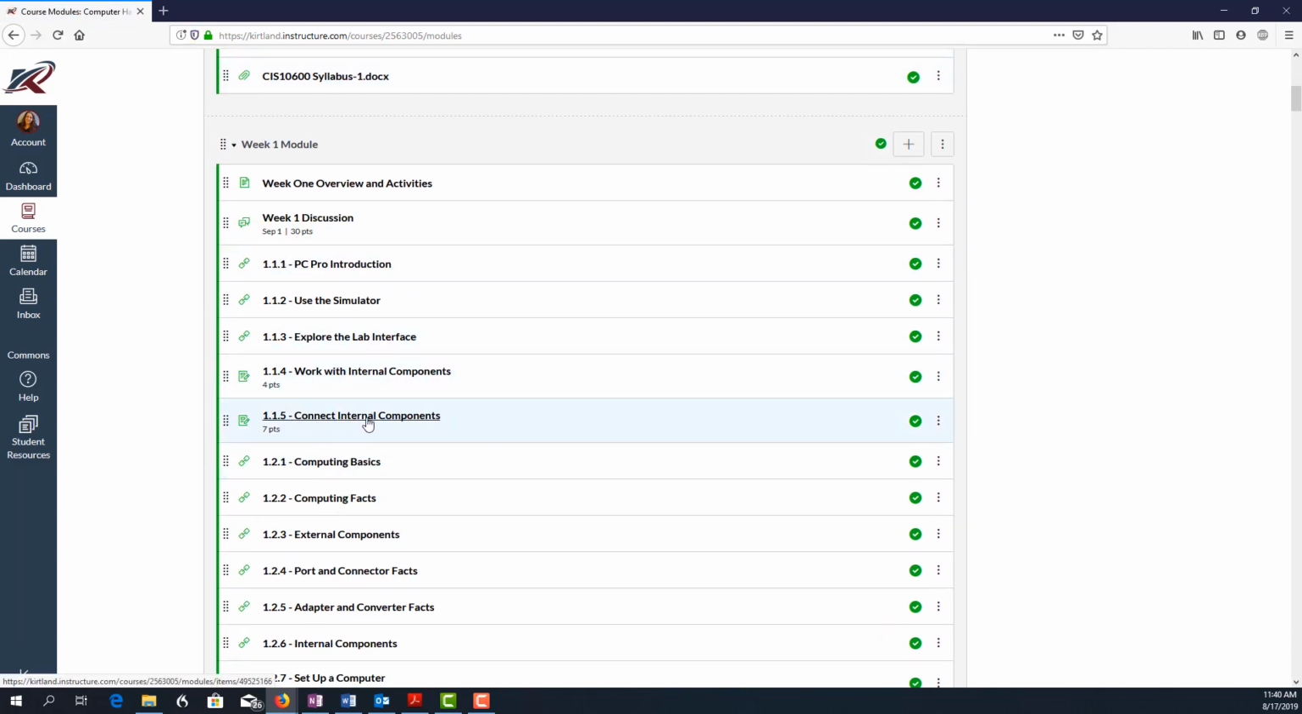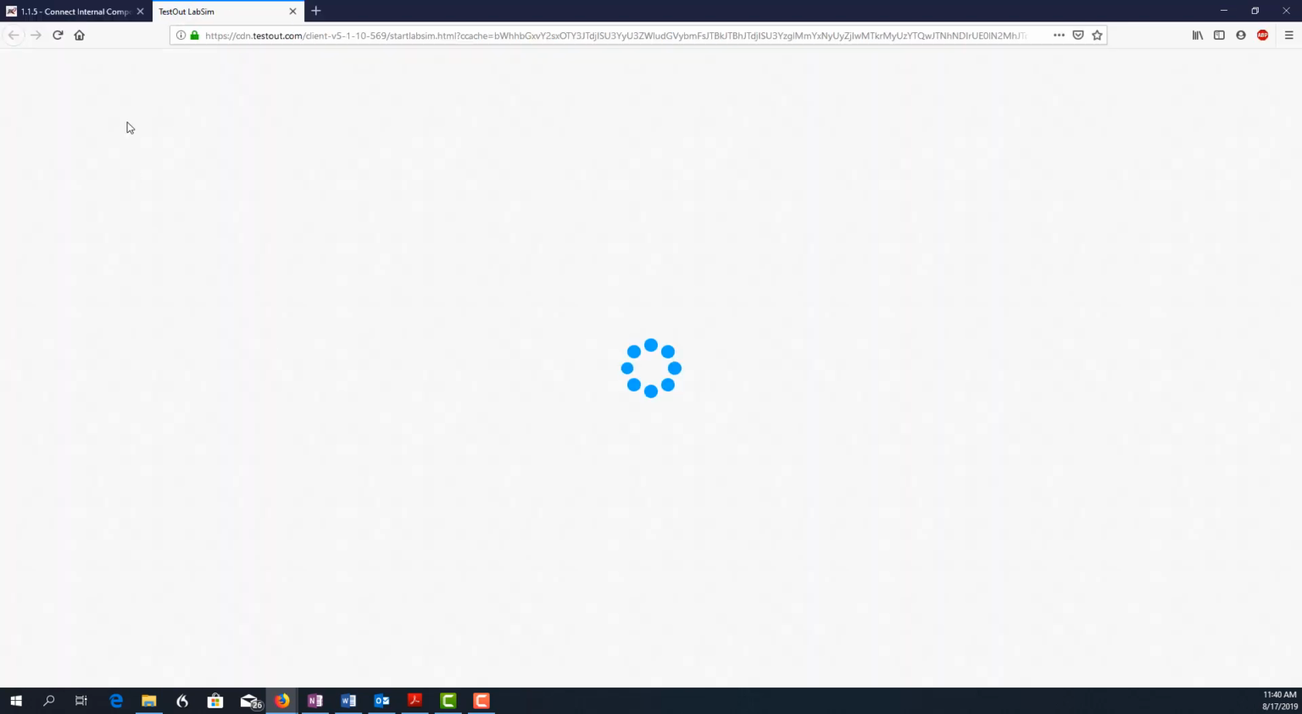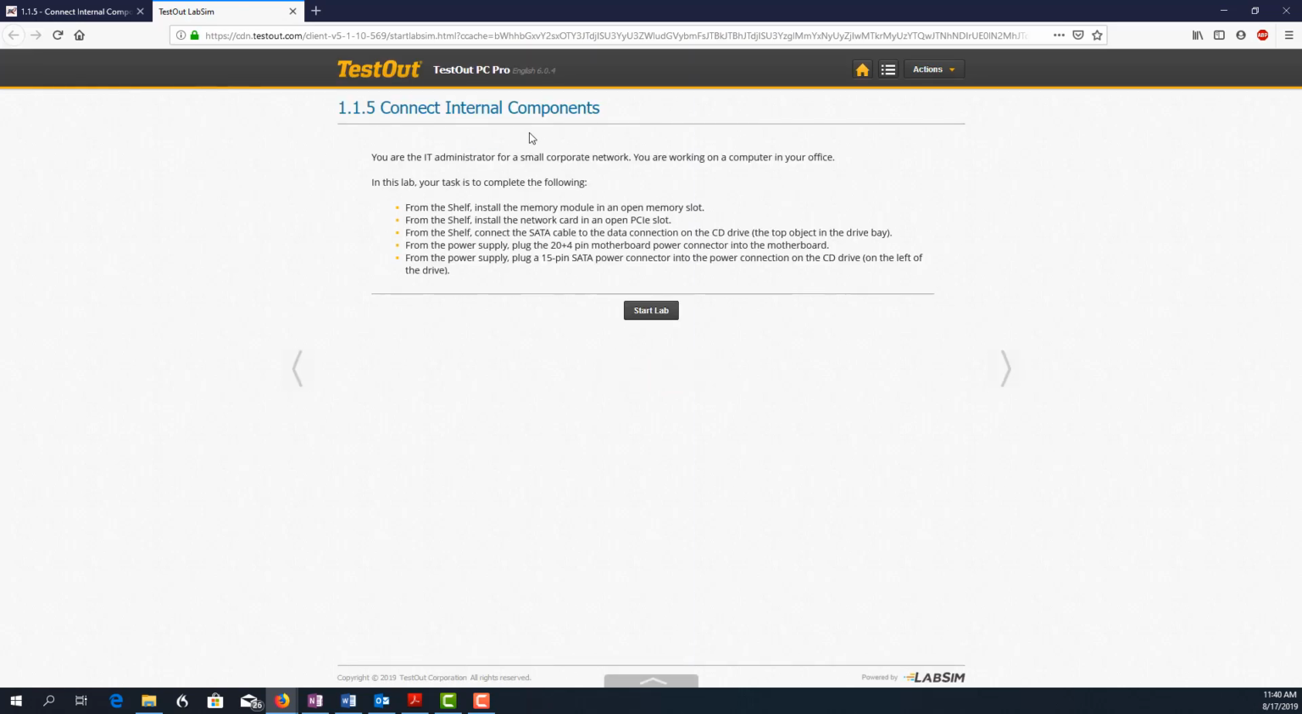So say you're going to do this lab, connect internal components. Let's click on it. It will open up into the test out lab sim. Now, if you're having problems with your test out lab sim, make sure your browser's compatible. Okay, make sure you don't have any adware or anything like that installed. Even a Google toolbar can have issues. So if you're having issues connecting, you want to make sure to contact your test out support team very quickly so that you can get up and running.